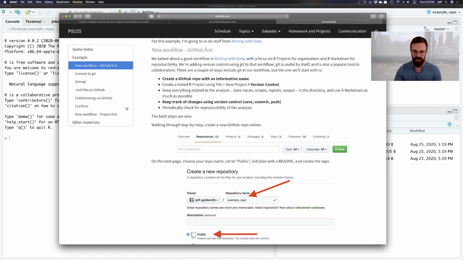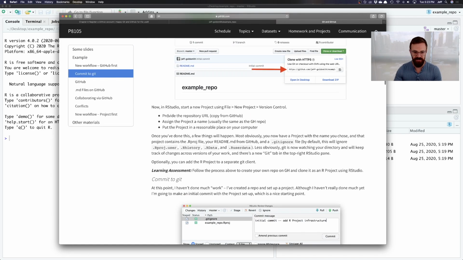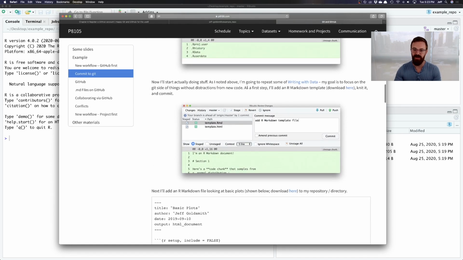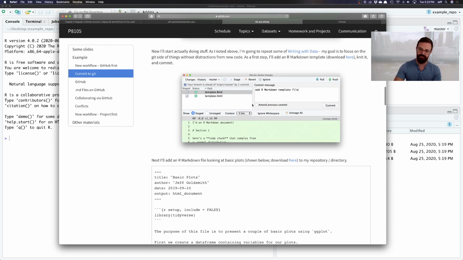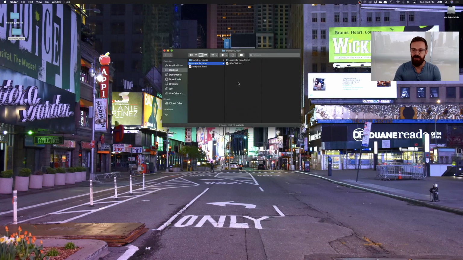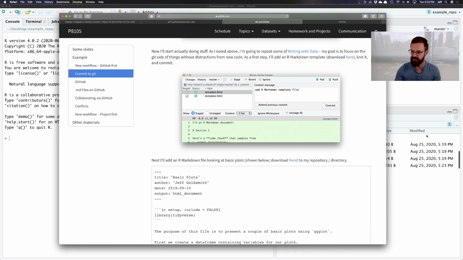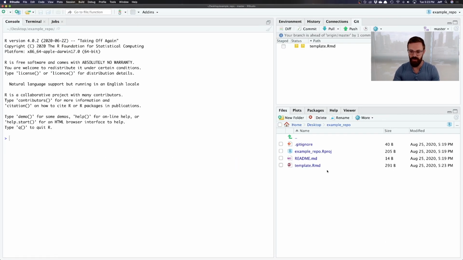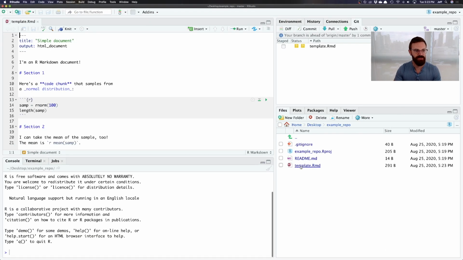I'm going to scroll down a little bit and get to a couple of template files. The first of these is an R Markdown template that we looked at in Writing with Data. It's just a pretty straightforward R Markdown file. I'm going to download that. And once I've downloaded that, I'll go to my desktop. Here it is, template.Rmd. I'll drag it into my Git repository. And then over here in RStudio, I can open template.Rmd.